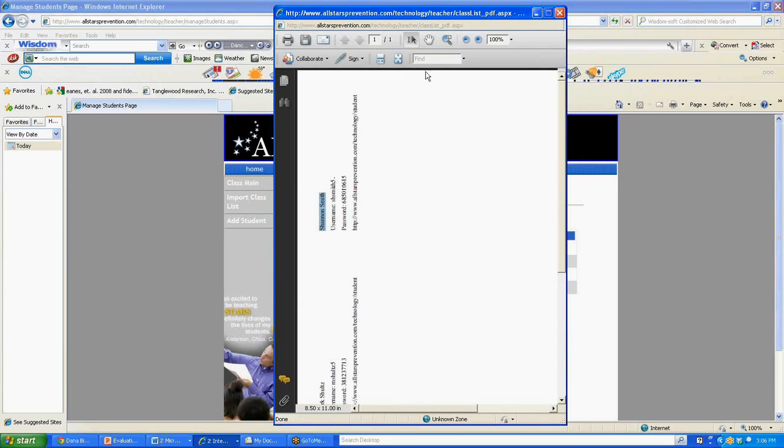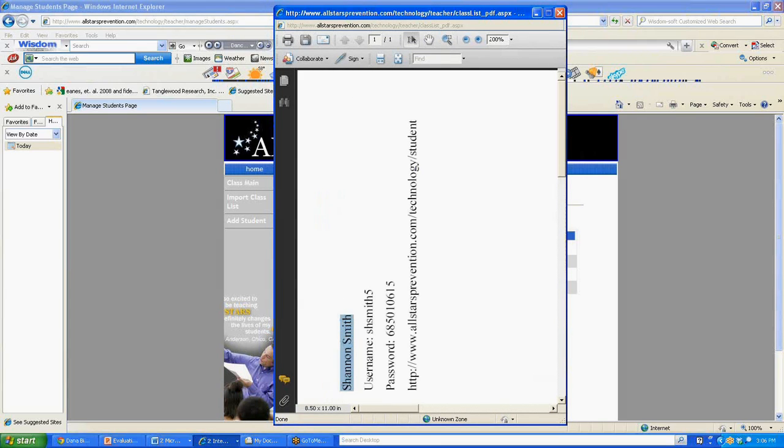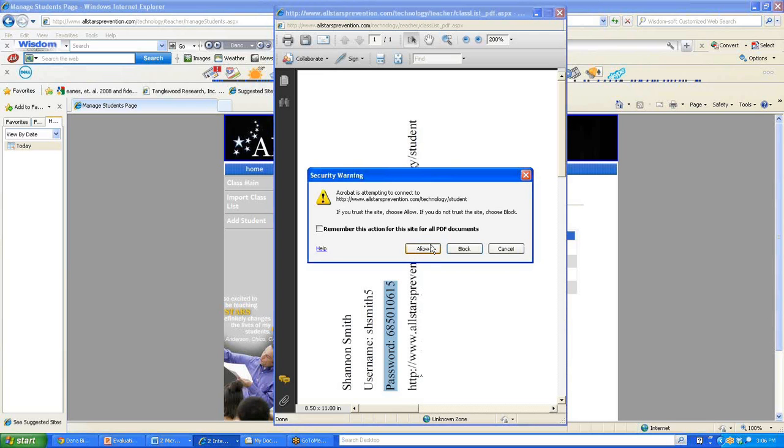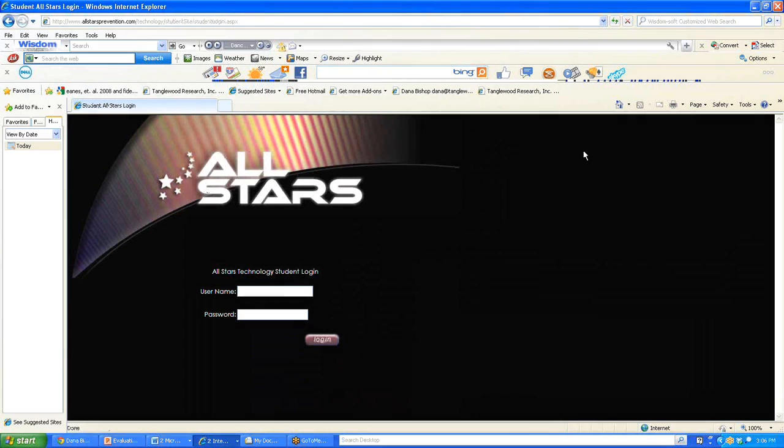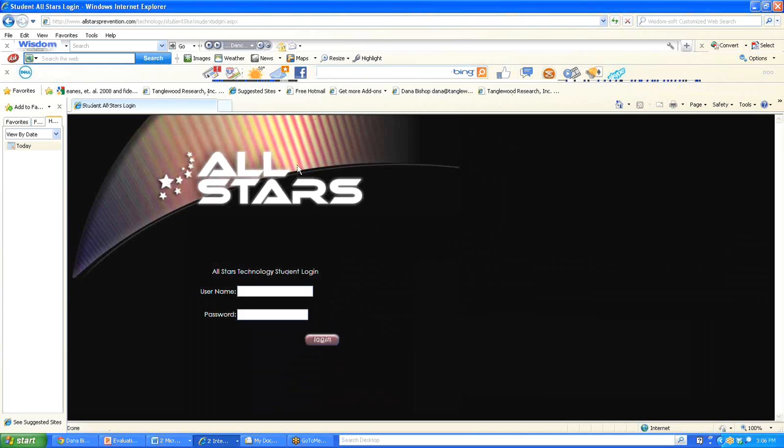It has their name. I'll make this a little larger so you can see their name, their username, and their password. And this is the web address that they will go to. I'll go ahead and click that so you can see what that looks like. This is the student page that they will go to.